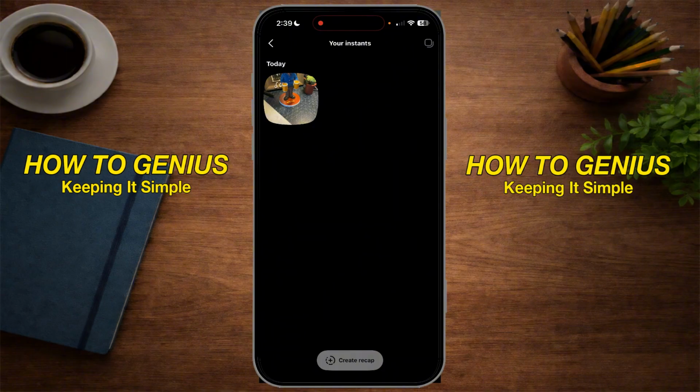And that's it. It's super simple and super easy to go ahead and post these Instagram instances.